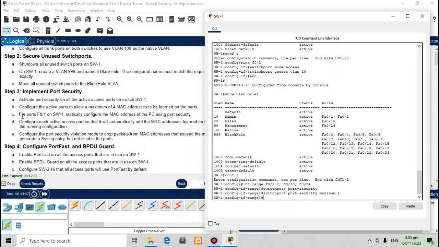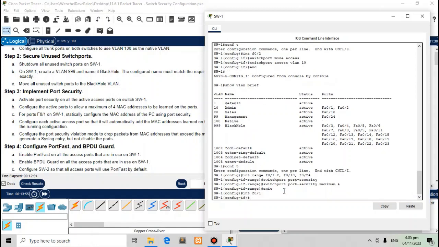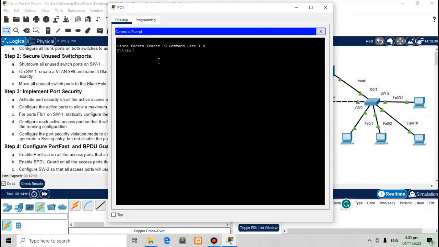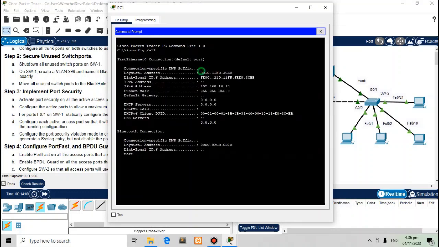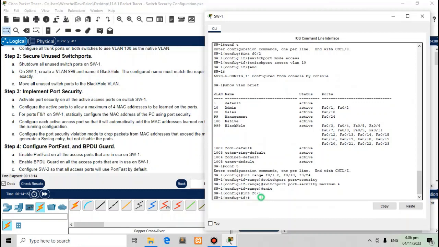Then step 3C, for port F0/1 on SW-1, statically configure the MAC address of the PC using port security. Then exit. Interface F0/1. Need to get the MAC address, so ipconfig /all. Just copy this MAC address. Then switchport port-security mac-address.